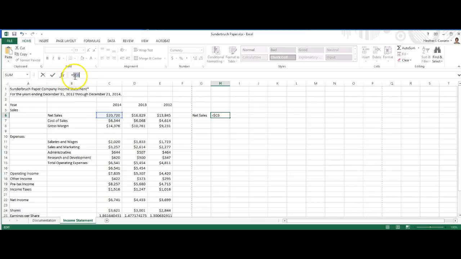So I like to think of those dollar signs as padlocks. If I press it again, they're gone. One more time, it's locked on that cell on both the row and the column. And the way I got those dollar signs in there was to press F4. It's much quicker than typing your actual dollar signs in there. So now if I hit enter, it looks the same, but watch what happens if I copy down. It reproduces the same thing in each cell.